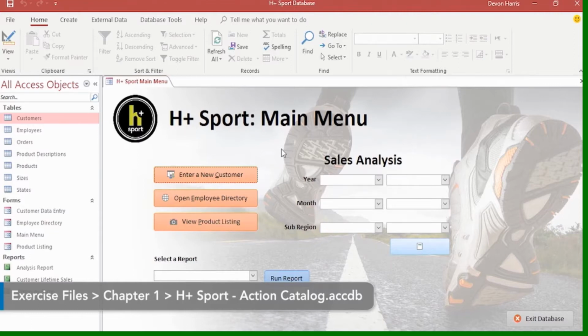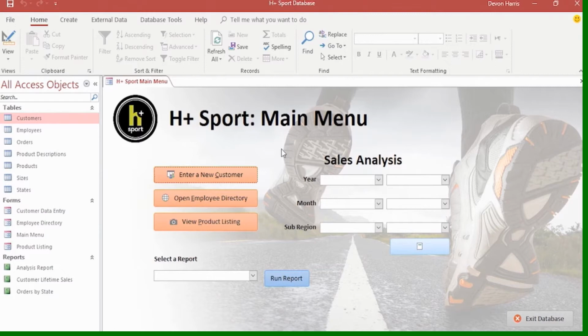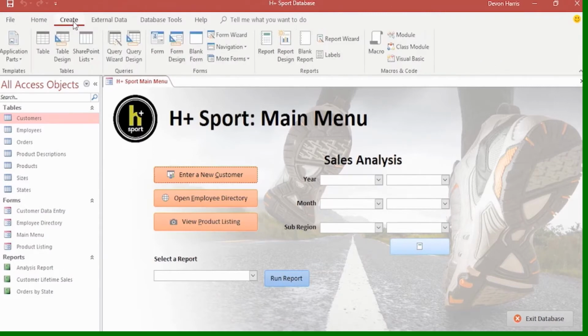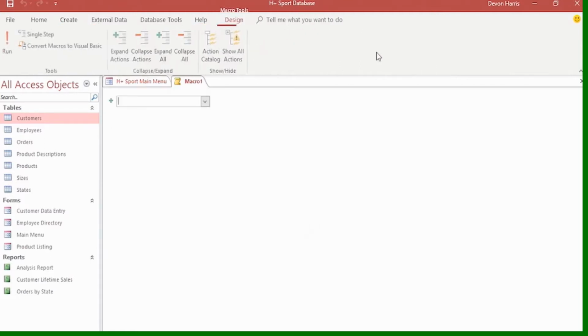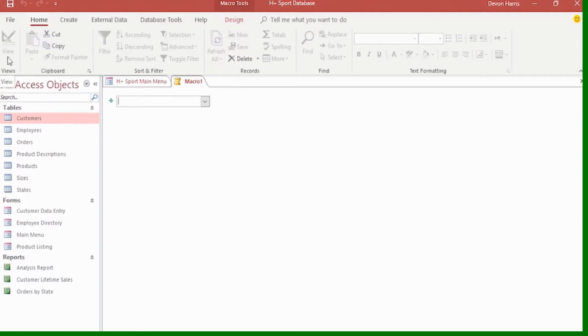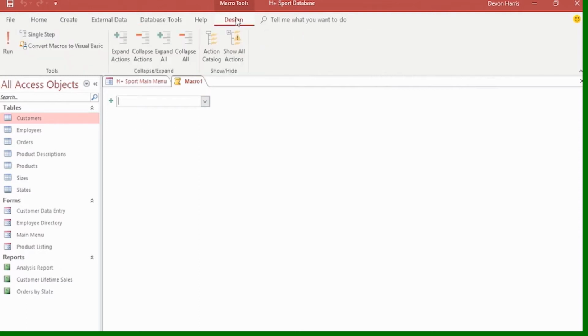Let's get started by taking a look at the macro designer and see what actions we have at our disposal. To do that, I'll come up here to the Create tab, and on the far right in the Macros and Code group, I'm going to click on the Macro button. This will open it up in Design View. Now, the first thing to notice is that there's only one contextual tab for macros called Design. Also notice on the left that there's no View button, we just have this one button called Run. If I switch over to the Home tab, you'll notice that the View button there is grayed out and inaccessible. So macros only have the one view, and that's the Design view. Let's go back to the Design tab.